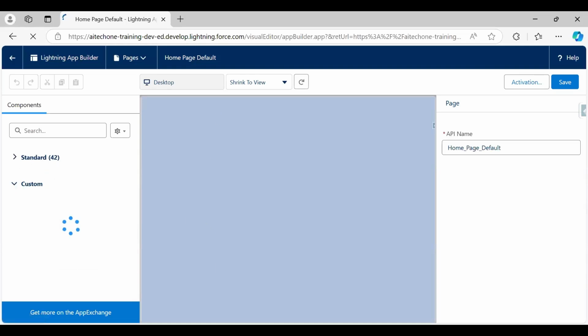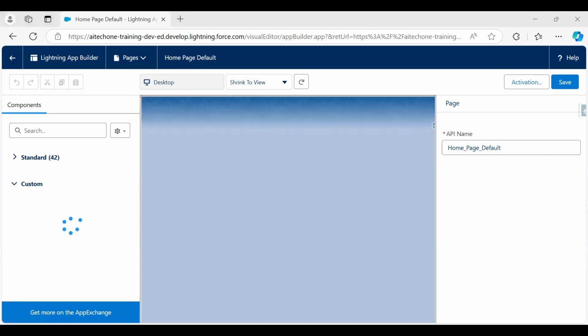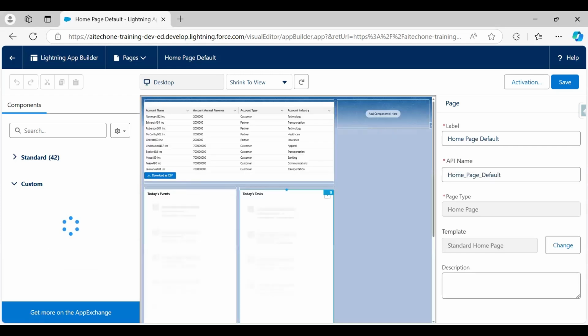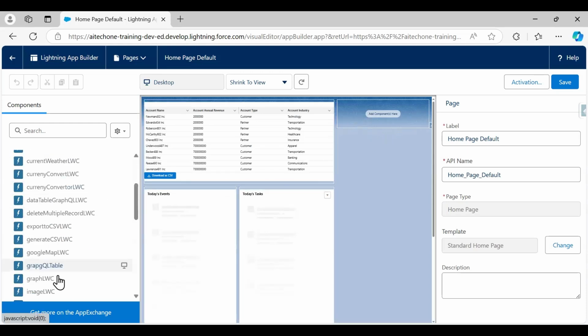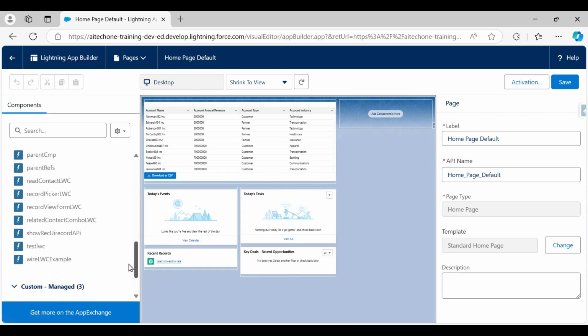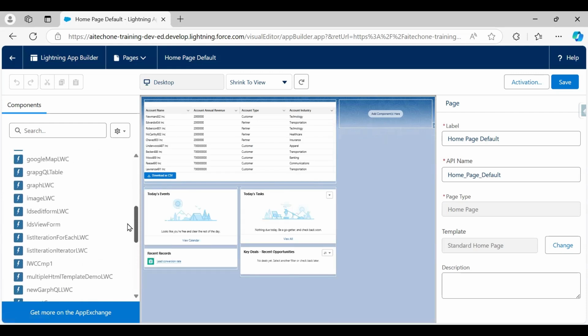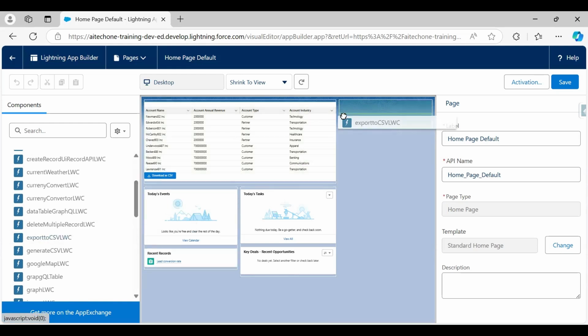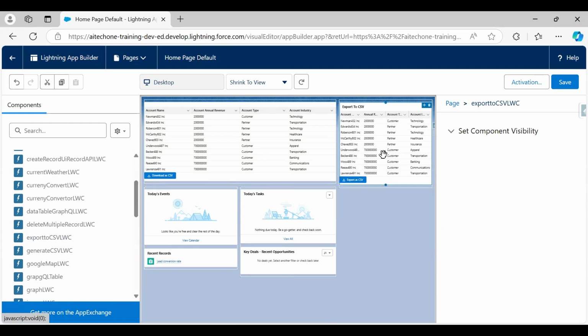And what's the component name? The component name is export to CSV LWC. That's the component. And you can see we are able to display the records. So that works perfectly fine.